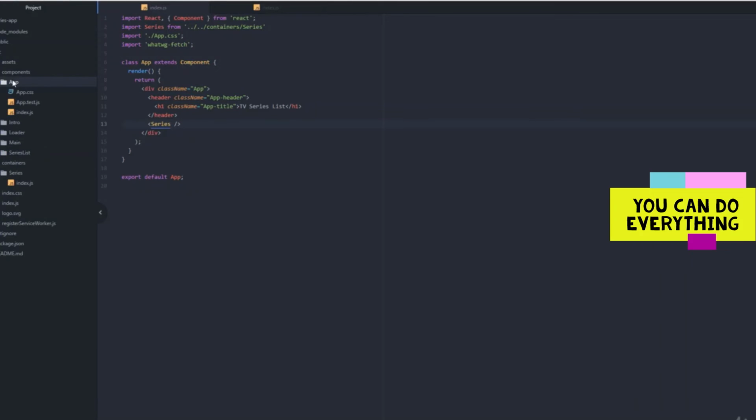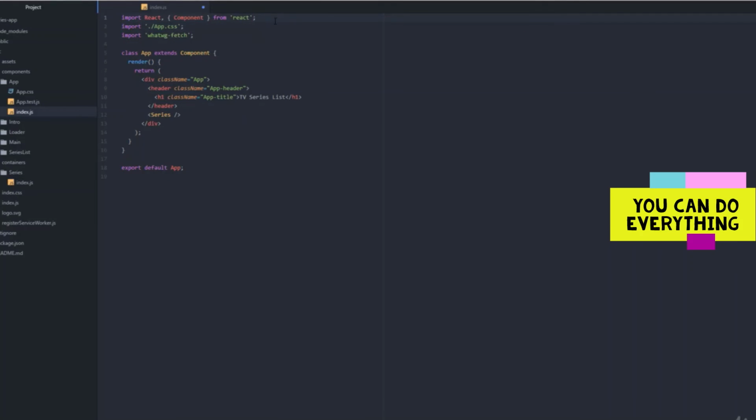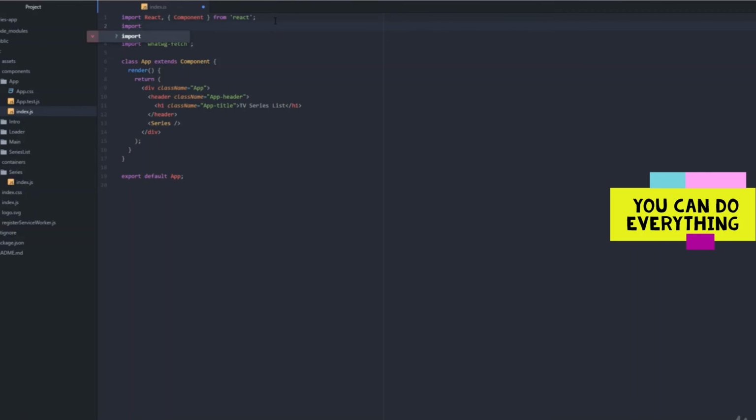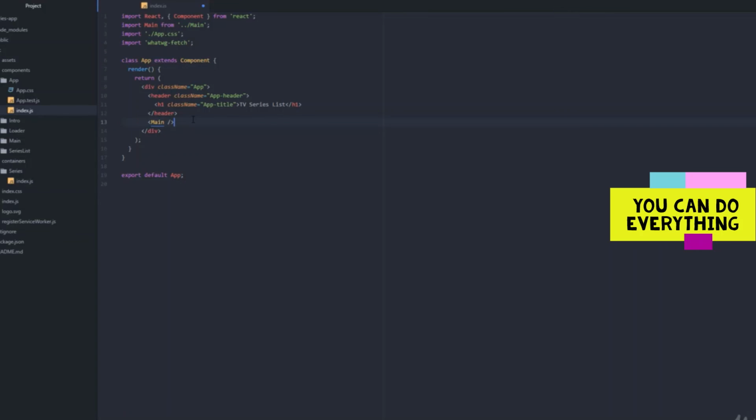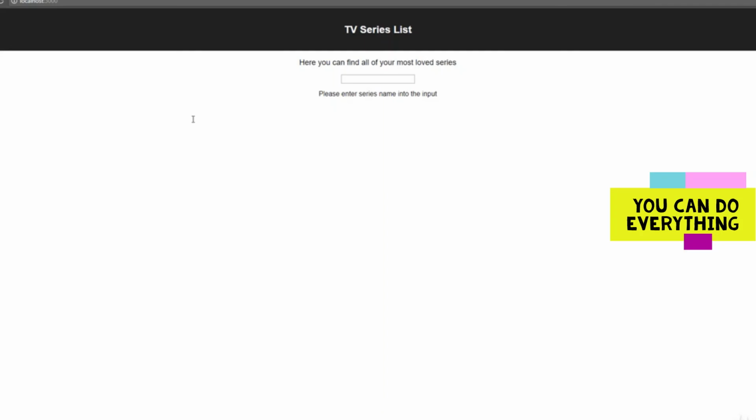and inside our app component, let's delete the series container so we won't be rendering it inside the app component, but we'll render the main component from main. Okay, and I'll copy and paste it here. Save the app component, go back to the page, and nothing has changed.